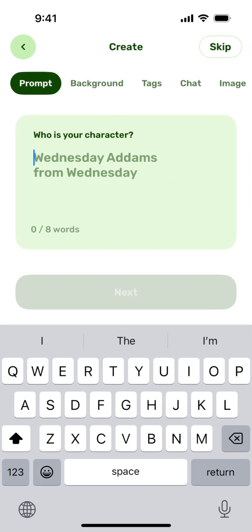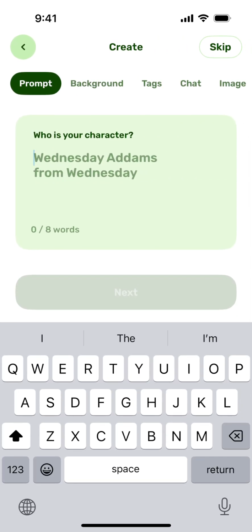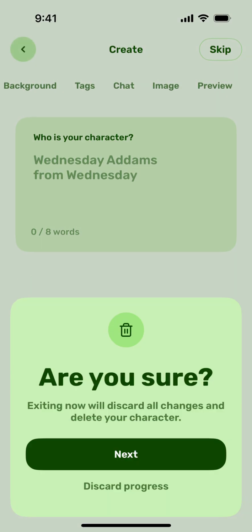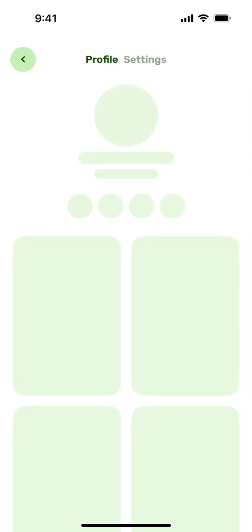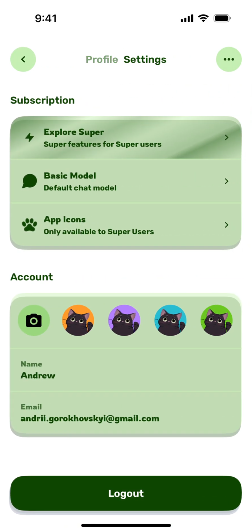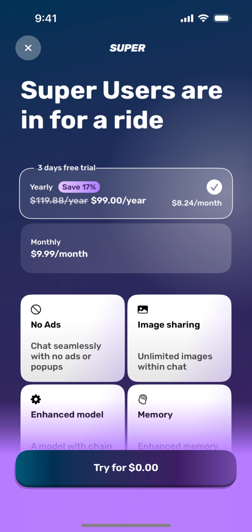And then you can just tap create, and here you can easily create your own chatbot. So here you can enter prompt, background, text, chat, image, preview. So just create your own chatbot. I don't know if you can monetize it anyway, but that's what it is. And then again, there is your profile. You can explore the super subscription where you just have no ads, and which is $100 per year or $10 per month. So quite simple pricing.